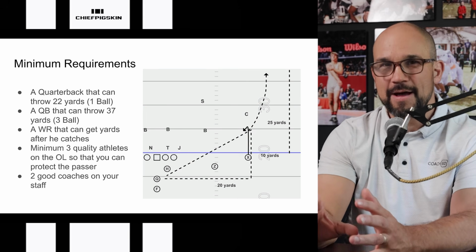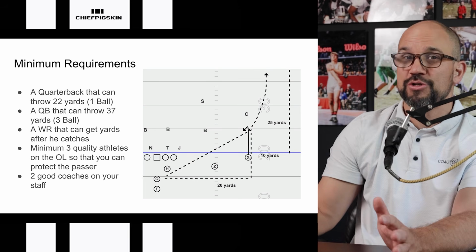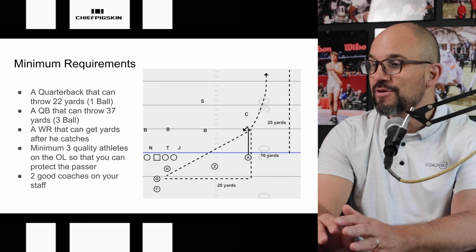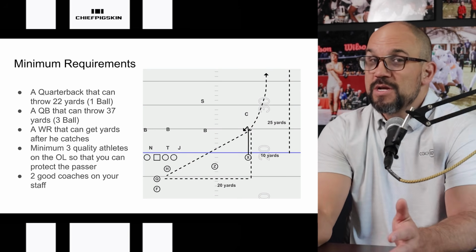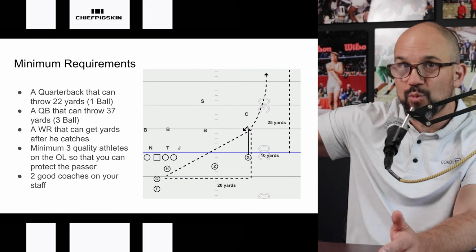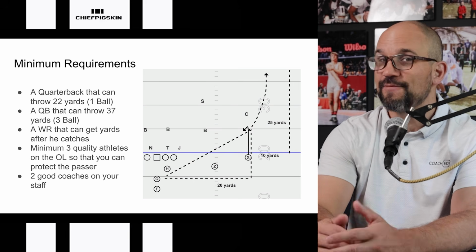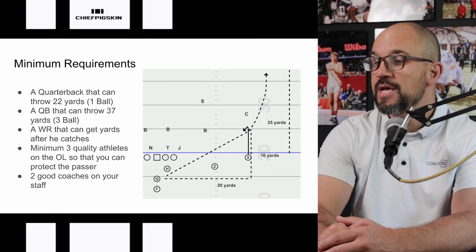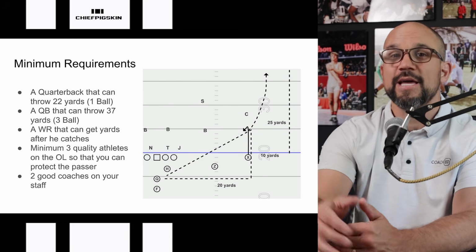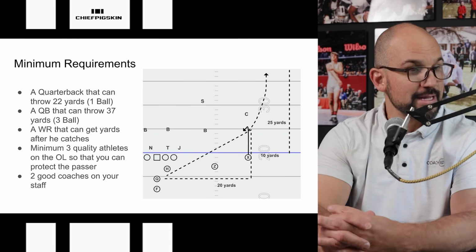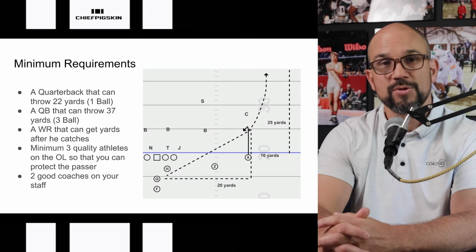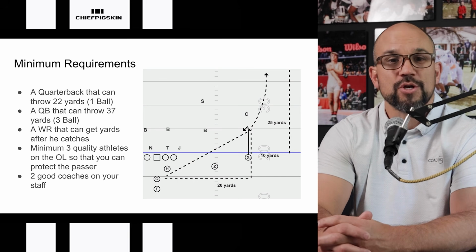Now, how did I get that number? Well, you look at this. You're just using triangles. You figure your wide receiver is going to be up to 20 yards away from your quarterback width-wise, and he's going to run a 5-yard hitch. Your quarterback's 5 yards behind the line of scrimmage, so that's 10 yards away vertically. And when you do the math on that, that's around 22 yards. So he needs to be able to throw the ball 22 yards on a rope.